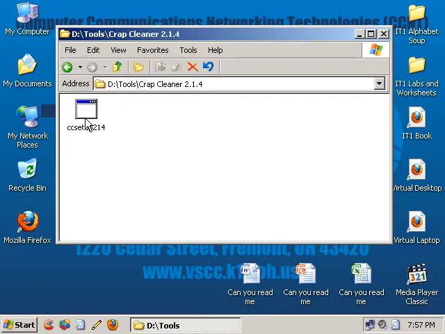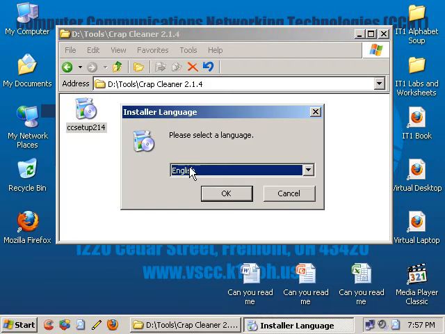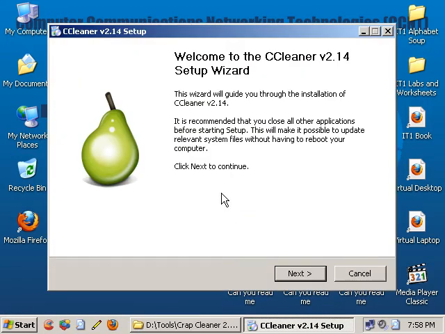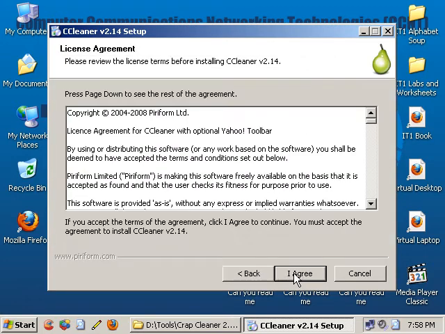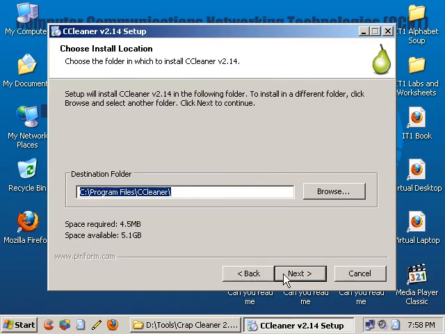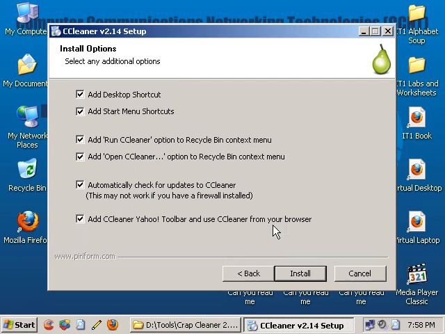Go ahead and double click on the Crap Cleaner folder and you'll see CC Setup 214. Go ahead and double click on that file. And the first thing it asks you to do is select a language. Obviously, we're going to select English, which is the default. Welcome to CCleaner Setup Wizard. Click on Next. Agree to their little thing there. And then go ahead and install it.